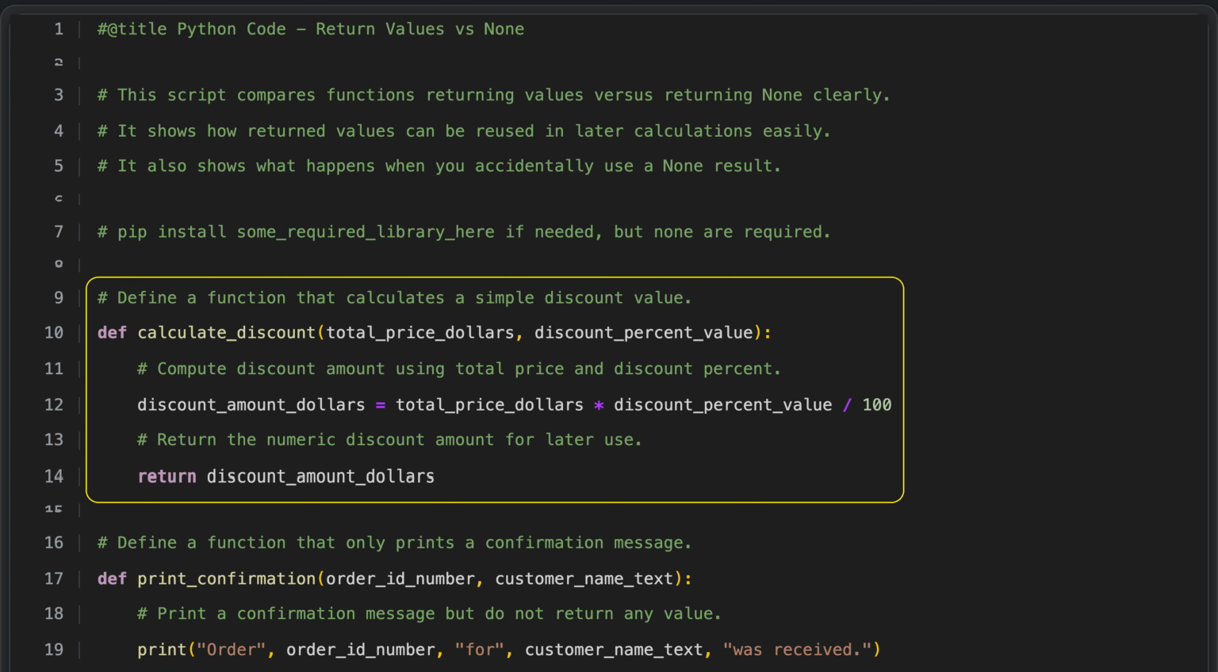We define a function called calculateDiscount that computes how much money is taken off a purchase based on the total price and a discount percentage. Inside the function, the discount amount is found by multiplying the total price by the discount percentage and then dividing by 100. This converts the percentage into a dollar value. The function then returns this discount amount so it can be used in other calculations.